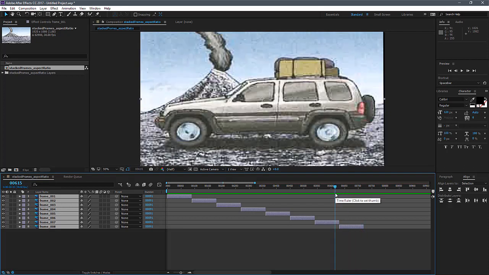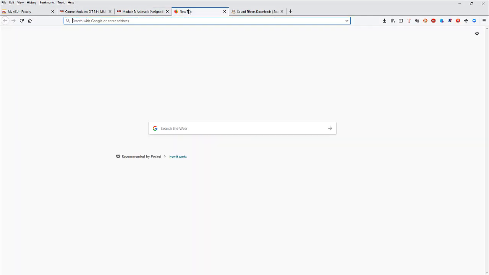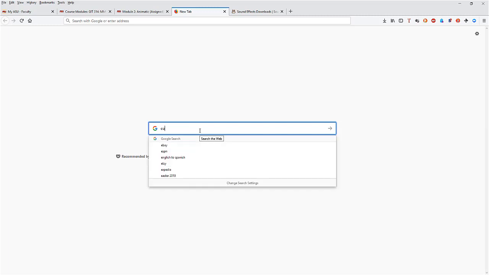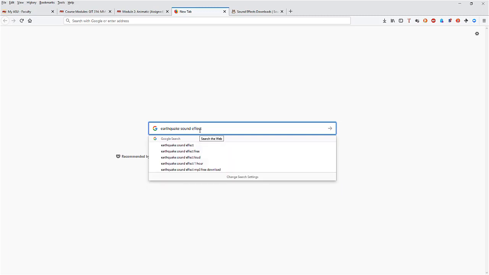So I've documented all of these audio sounds in my sketchbook, and now I'm going to jump online and find some audio clips to work with. To start off, I'm going to start with Google. I said I need an earthquake sound. Earthquake audio, or actually I'll get more specific: sound effect. There we go.